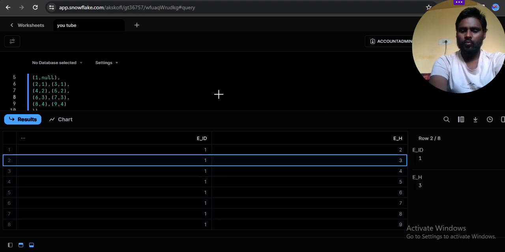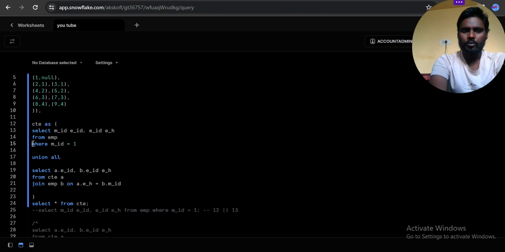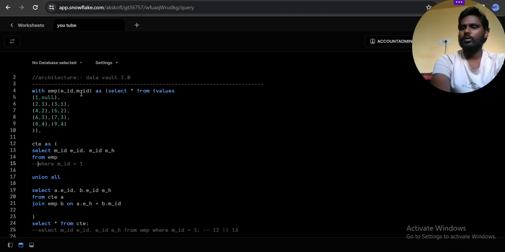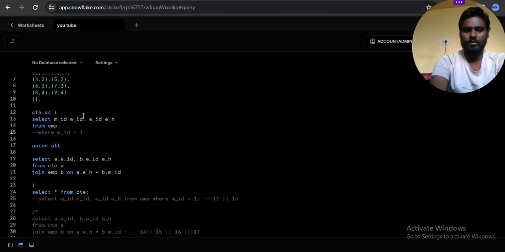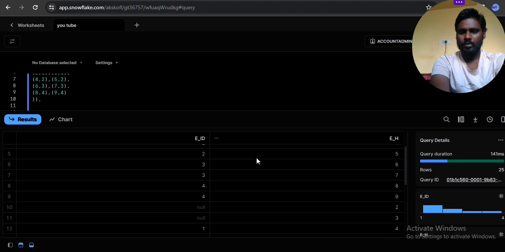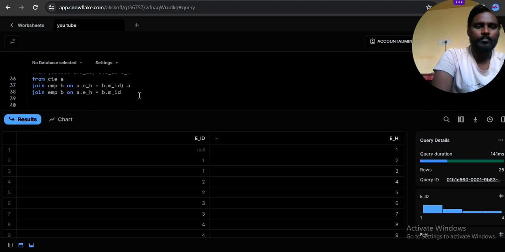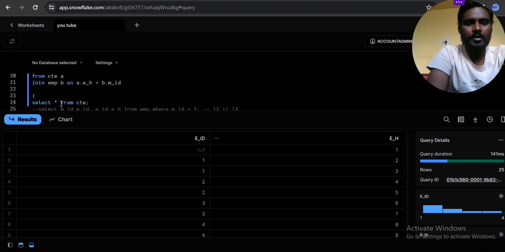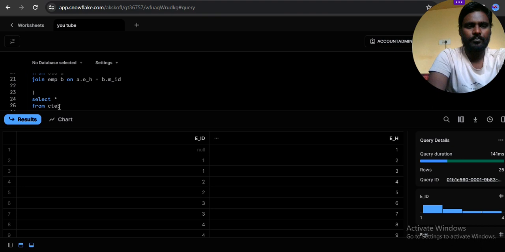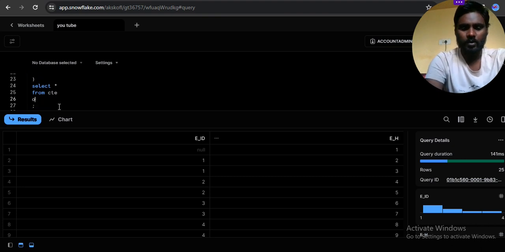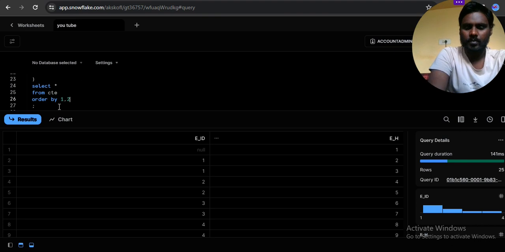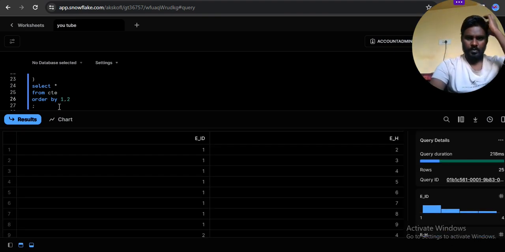Actually, up to here, I'm basically focusing on employee ID 1. Just comment this one. Then the entire thing is going to be good, works very good. Okay, now I want to make it an order by. So order by 1 comma 2. Let's run it.